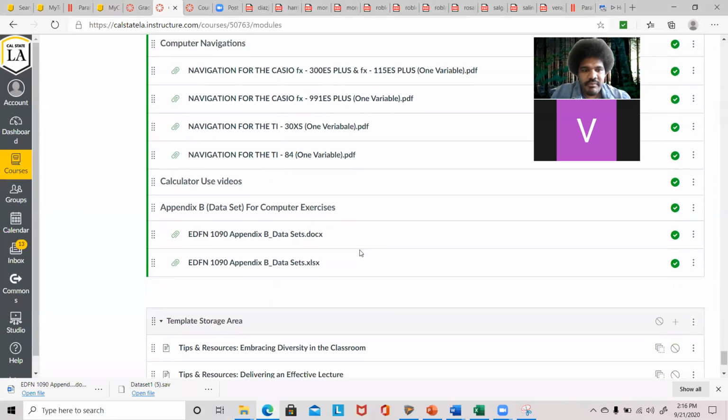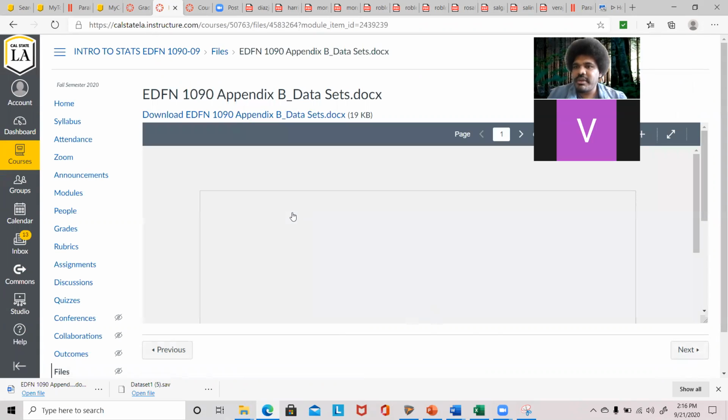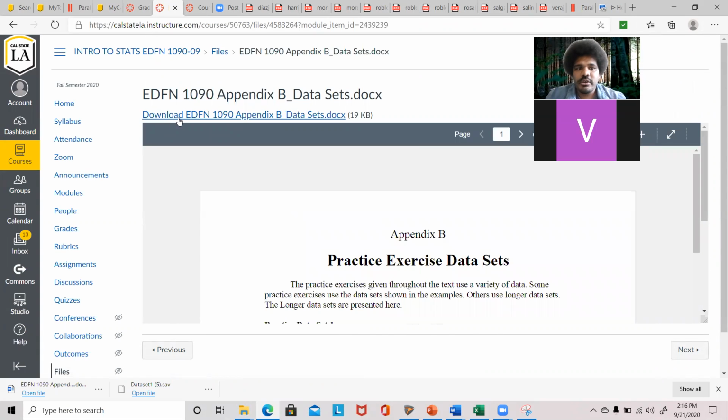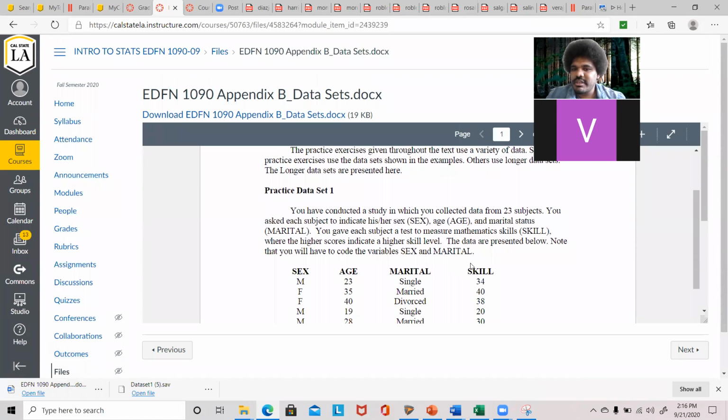But anyways, at the very bottom, you see right here, dataset 1, or what Permit calls EDFN 1090 Appendix B dataset. So open the Word document. We're just viewing it. That's all we need to do. If you need to, you can download it and get it opened. But if you can't download it, just make sure it's viewable and you can see the data. That's what Permit's asking. It doesn't give you the coding, but I have the coding in my Word document. So maybe later on, I'll make sure to save this one and upload it with the coding.